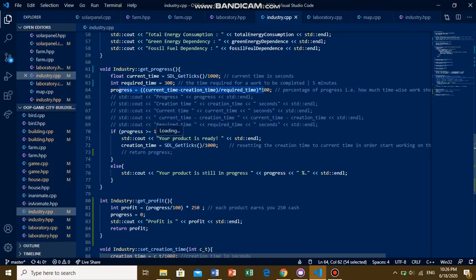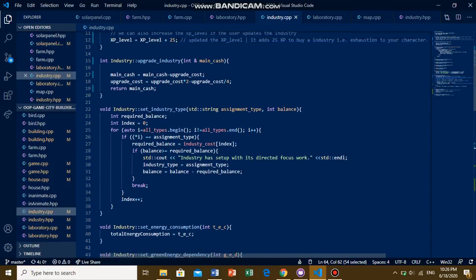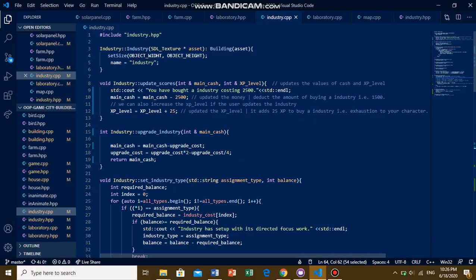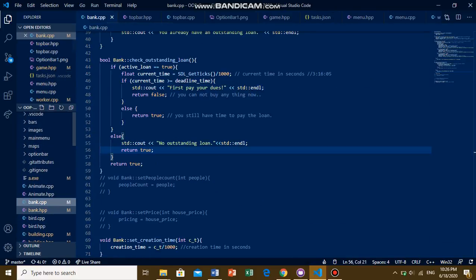What we aim to do is that your product is ready, and you can click on it, and it will increase your cash and a little bit of your XP level, and that will count towards your work and efforts of converting the city green. Furthermore, here we are updating the cash and XP level, as you can see. We are also planning something in our bank function.